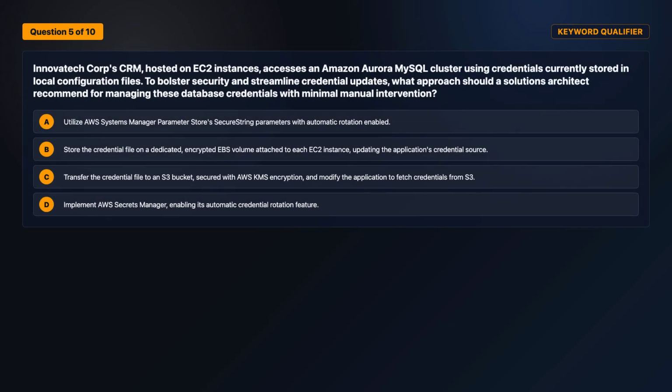Time for another one. Question 5. Spot the narrowing word. Innovatak Corp's CRM, hosted on EC2 instances, accesses an Amazon Aurora MySQL cluster using credentials currently stored in local configuration files. To bolster security and streamline credential updates, what approach should a solutions architect recommend for managing these database credentials with minimal manual intervention? Select one answer.